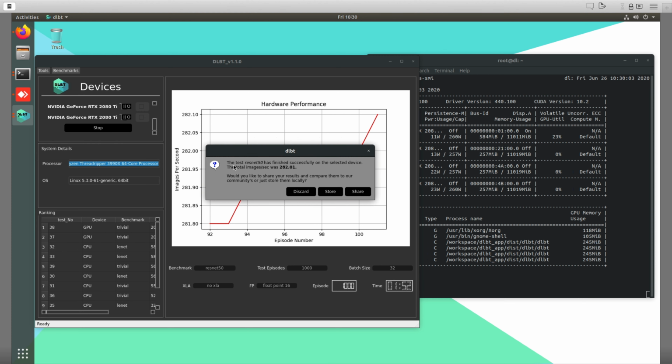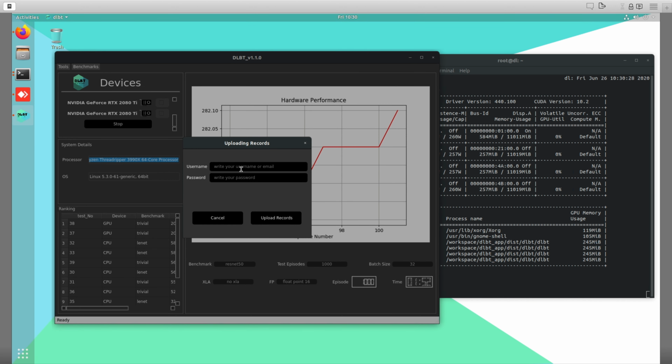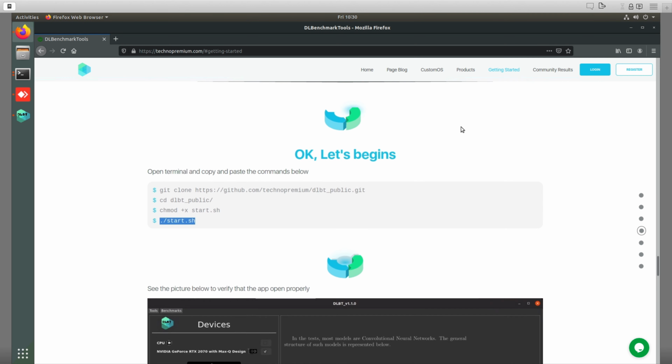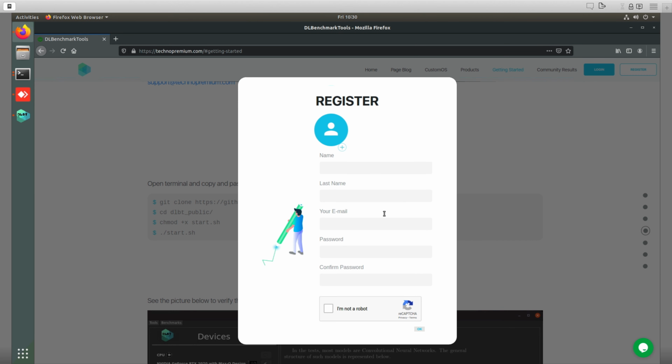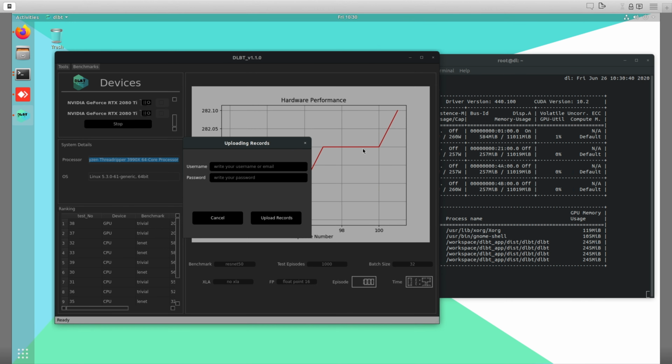Once the benchmark is finished, it gives you two options. The first one is to save into the console here on the UI, and the second one is to share on a website, so everyone can see it, your customers or your friends can see the performance of your computer. In order to do this, you just click on share, and then it's going to ask you for a username and password. If you're not registered, you can go to technopremio.com, and here you can register your account. After that, you can log in. I already have my account, so I'm going to upload my results.